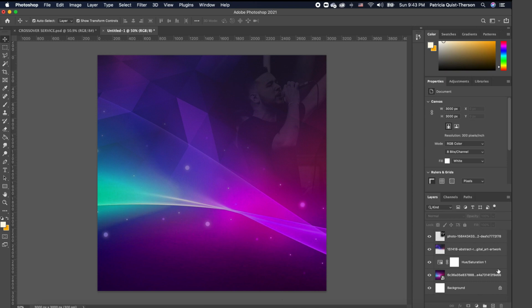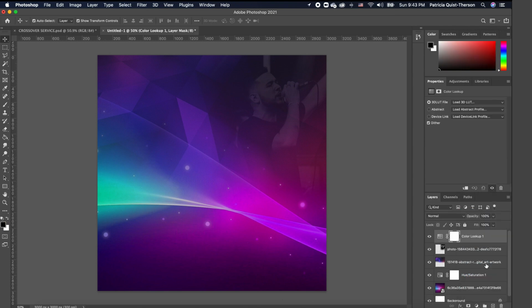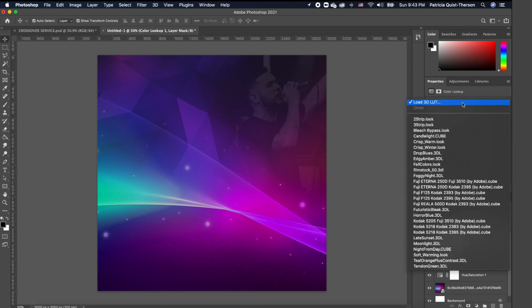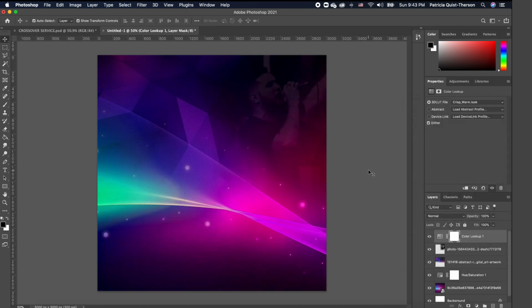But before we do that, we want to go ahead and add a color lookup. So I'm going to go back to my adjustment and we want to choose a color lookup. Now, once you choose the color lookup, go to your property and you want to change the option that has been given to you to crisp warm look. Now it gives us this effect and we like where it's going so far, and this way your image in the background is not so visible.